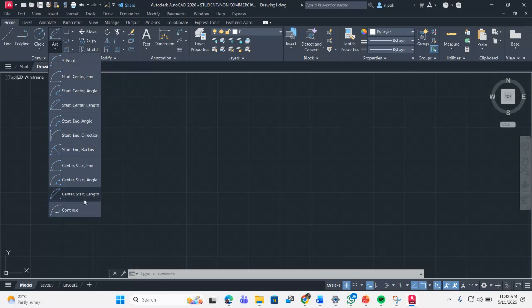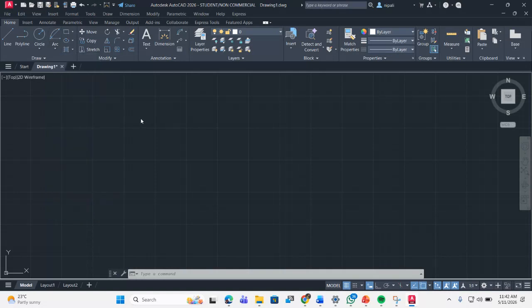So those are the various ways in which you can use to draw an arc depending on the structure that you are drawing.